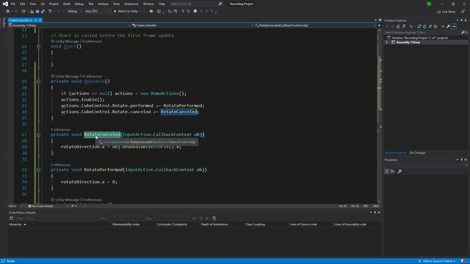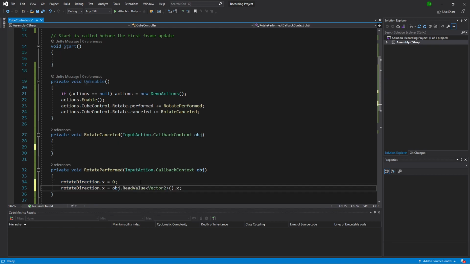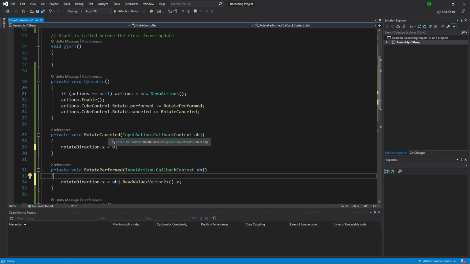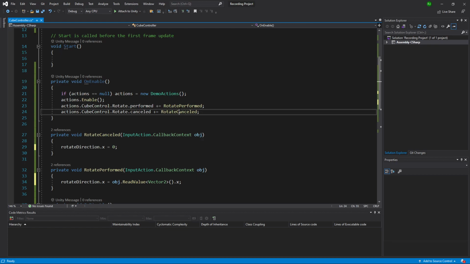Notice I put in my rotate canceled method, actually reading the value, and in my rotate performed, I'm setting my X to 0. That is precisely reverse of what it should be. So in rotate performed, I should read the value, and in rotate canceled, I should set it to 0. Pay attention when you're writing your code, especially when you're doing auto-generation, and make sure that you're in the right auto-generated piece of code when you're typing.